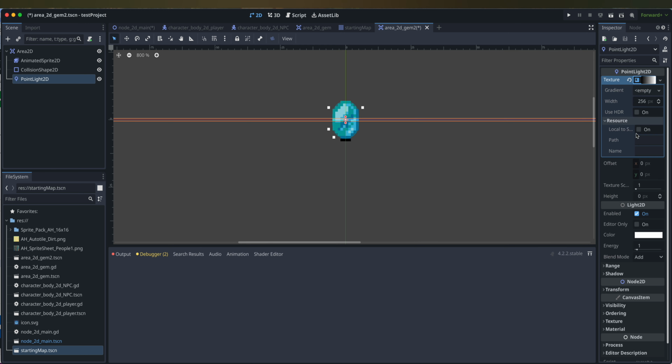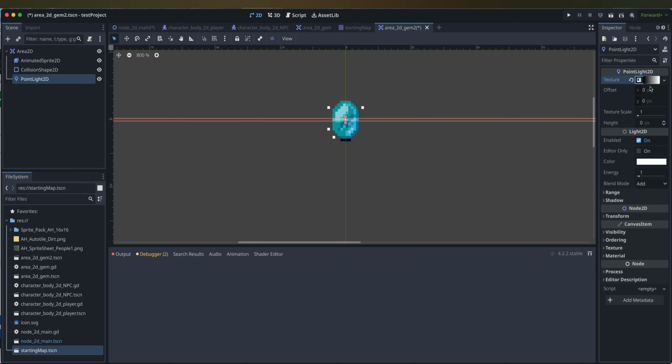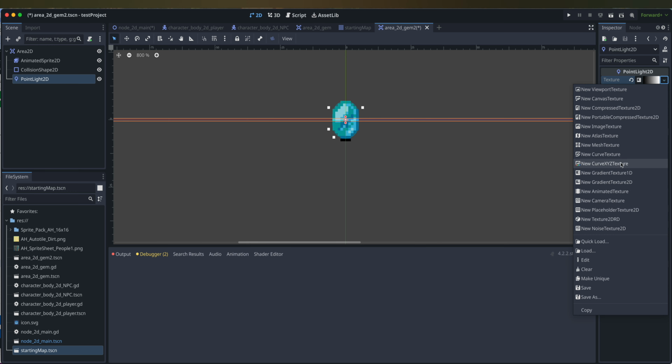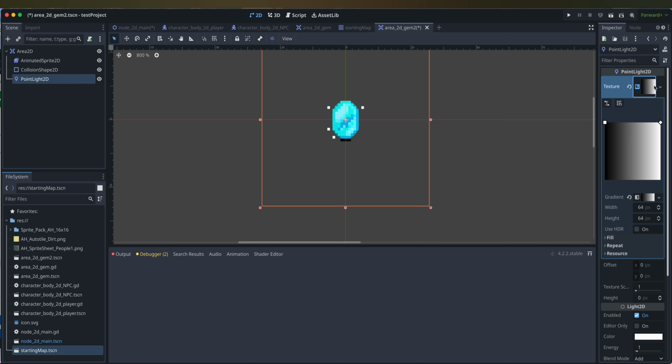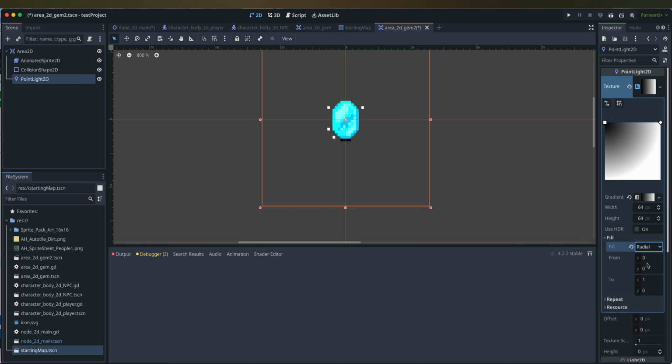So if you click on this, then, okay, click on this. Okay, so I don't remember how to do this. I'm gonna do the gradient texture 2D. I think this is fill, there it is, fill linear, fill radial, that's what I want. And then I want to have the from, is this 4? What if I do it? Not 4.